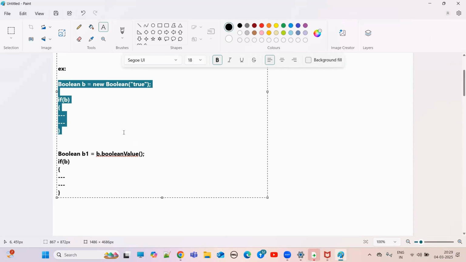If you execute this piece of code until the 1.4 version of JDK, we will get a compile time error. What is the error? Incompatible types: found java.lang.Boolean, required boolean. Boolean is a wrapper class, but what is required is the primitive type boolean. Here Boolean b is equal to new Boolean is a wrapper class object, so for the if block, what do we require?